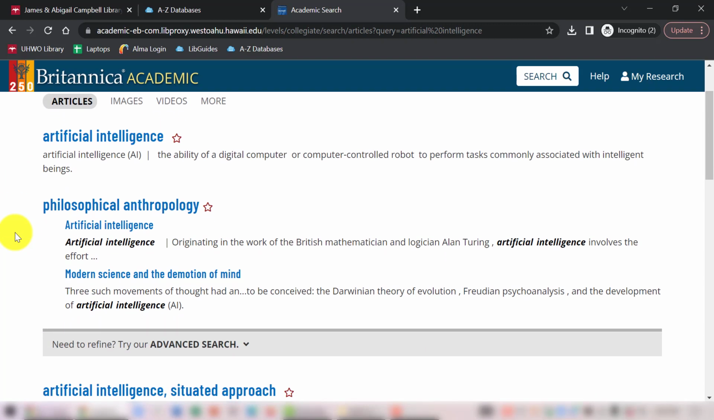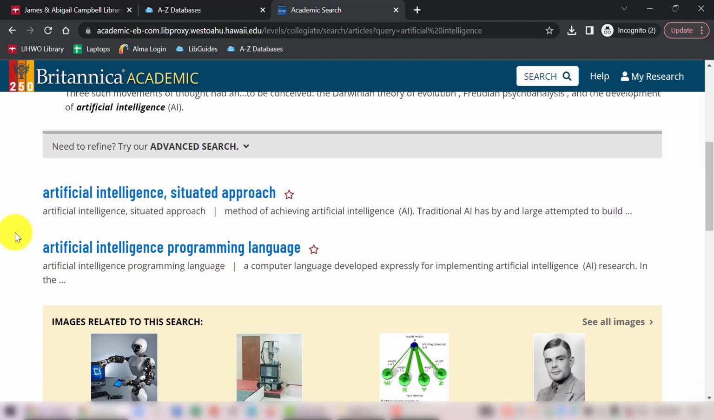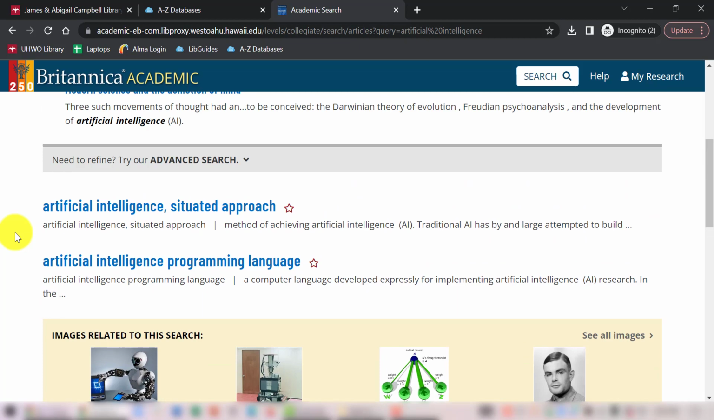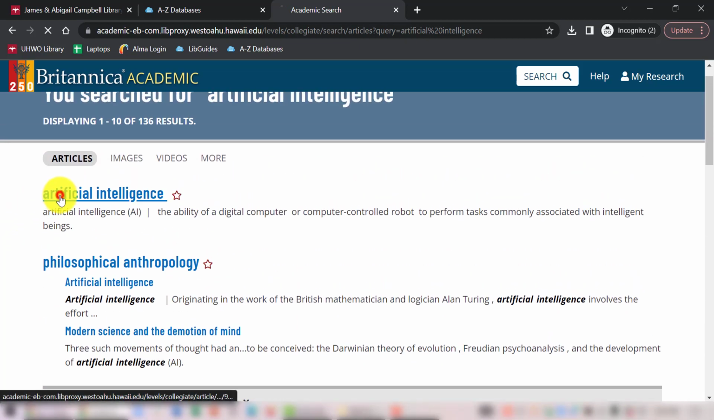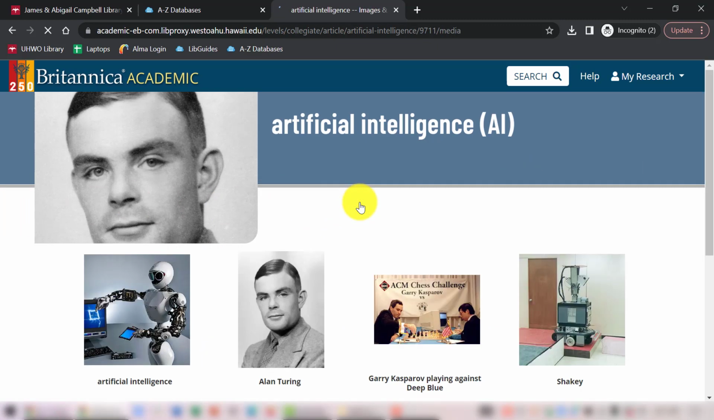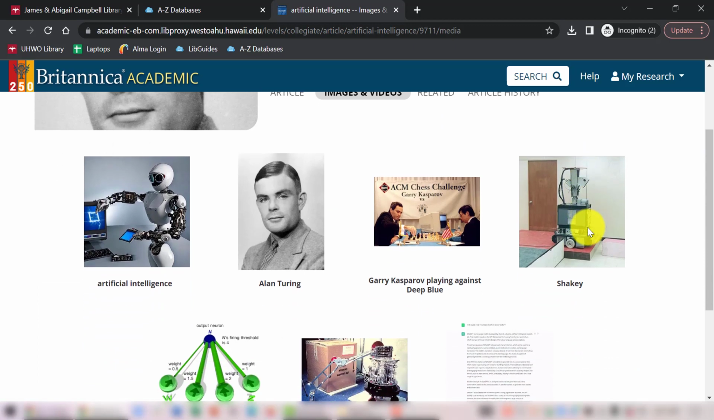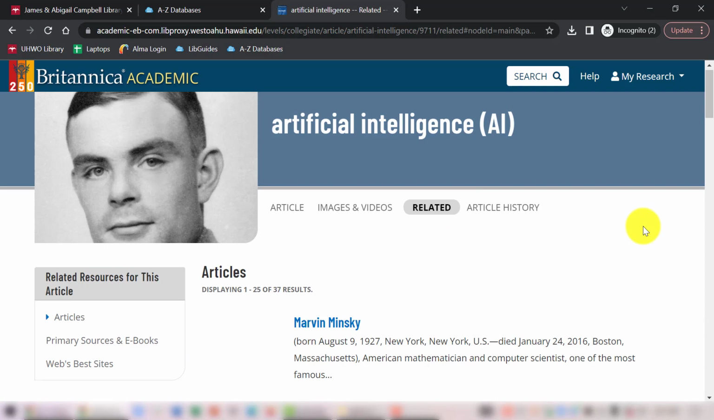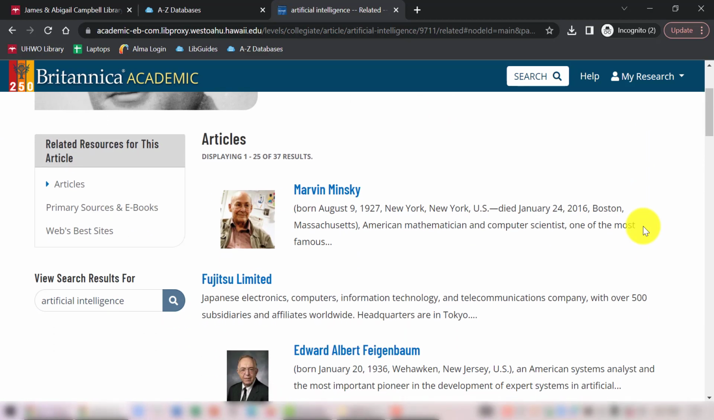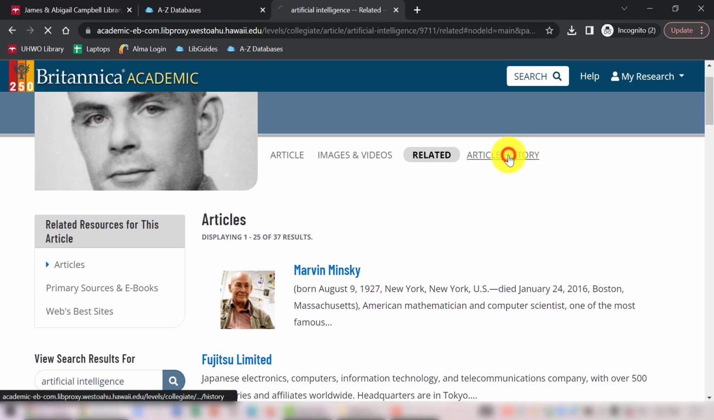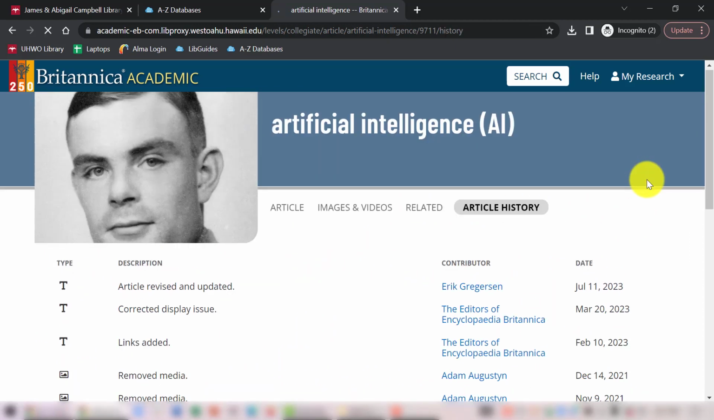Looking at the list, I'm seeing information about the philosophical analysis of AI, the technical aspects of AI, key people related to AI, and more. Let's explore what's at that first link. Near the top of the entry are different tabs, so if I were interested in viewing the related media, I could click on images and videos, or if I wanted to see other Britannica entries that are related to this one, I could click on the Related tab. Or if I wanted to view the edit history of this article, I could click on the Article History tab.